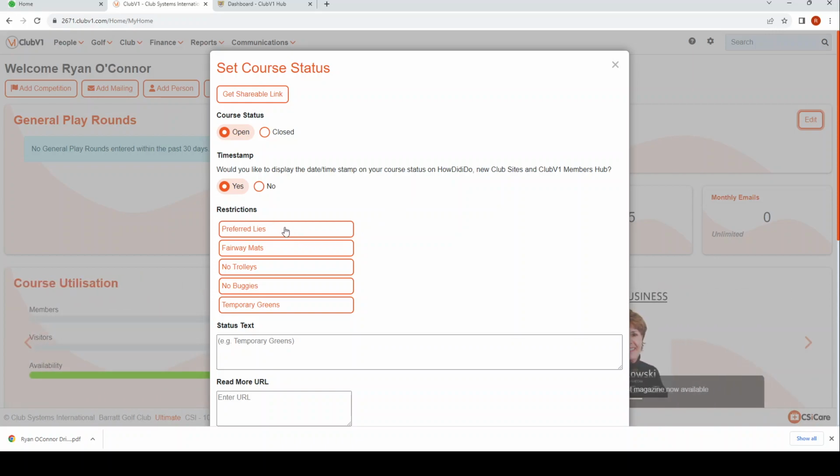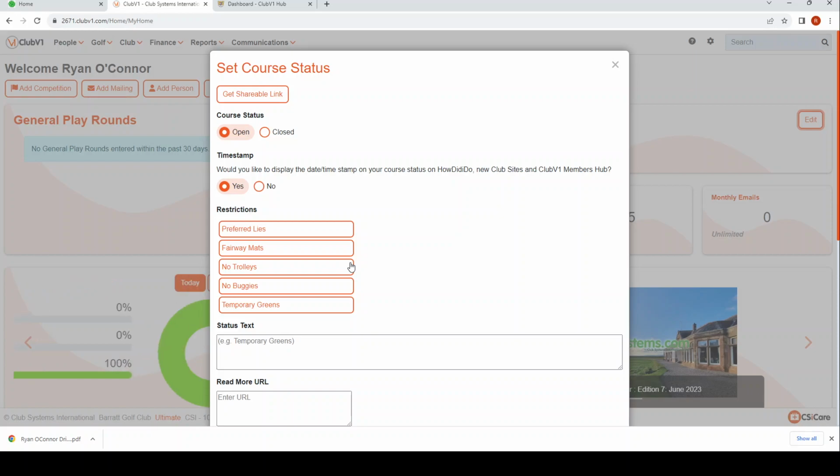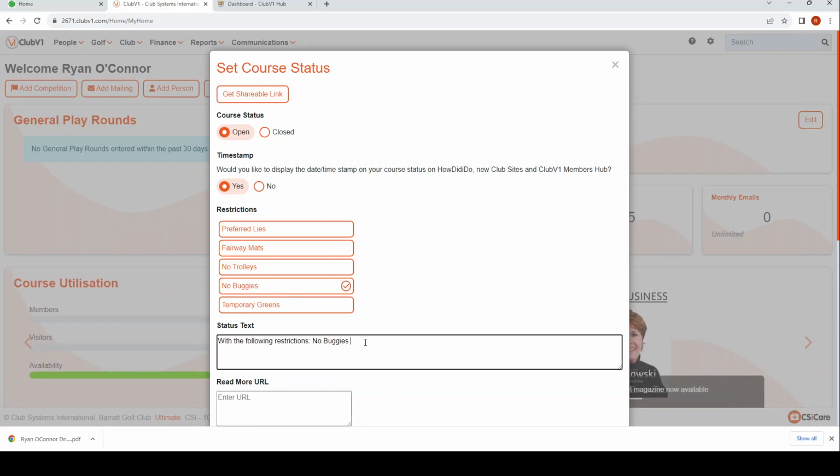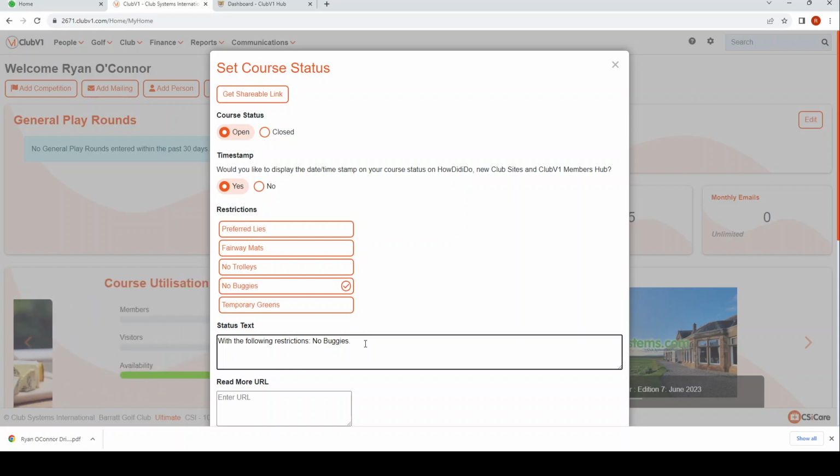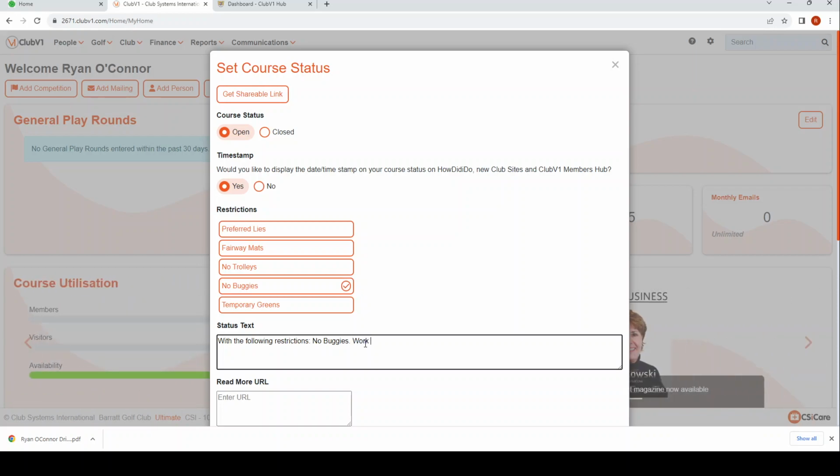So if I go into the next part, this would be where there are restrictions. The course is open, but we might have some restrictions, and we might today say actually there's no buggies, unfortunately. We might also want to free type into this status text at the bottom something along the lines of maybe there's some work being done, and we'll put work being done on the third green, to the temporary green.